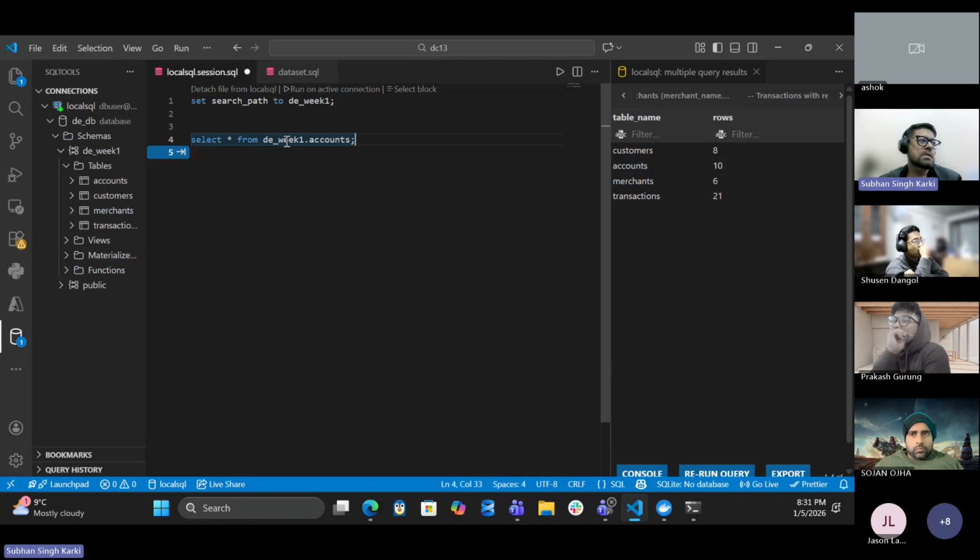The other way to work is if we are sure that we are only going to work inside one particular schema and we're not going to be accessing data from any other schema, we can just write this one statement at the top, the first statement at the top.